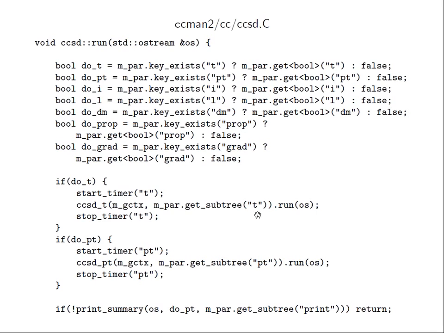So this GTX was passed to CCSD from somewhere, and then it simply passes this context on to T, and we'll see it in lambda. And this context has two purposes. One is to read the input and then put the output in the same context.